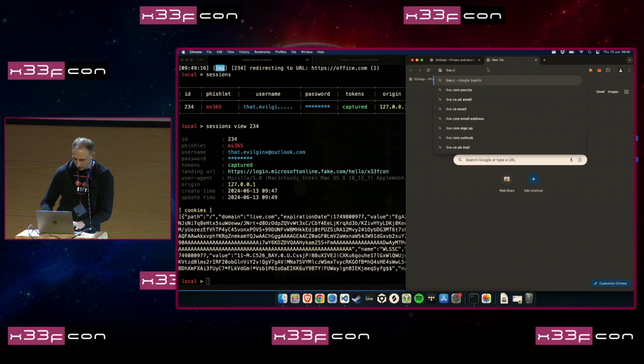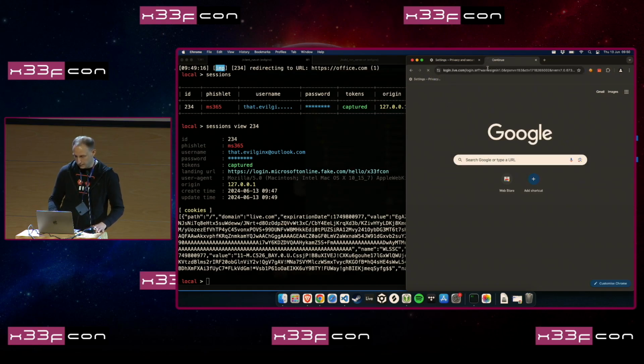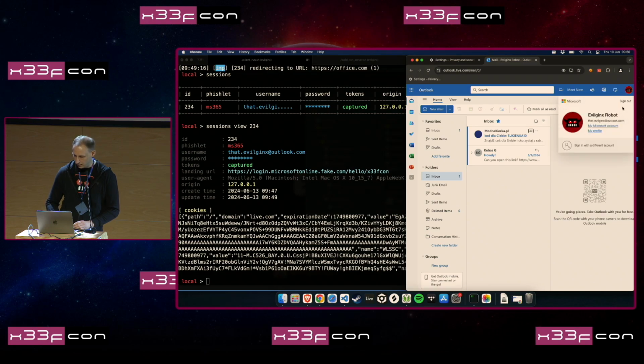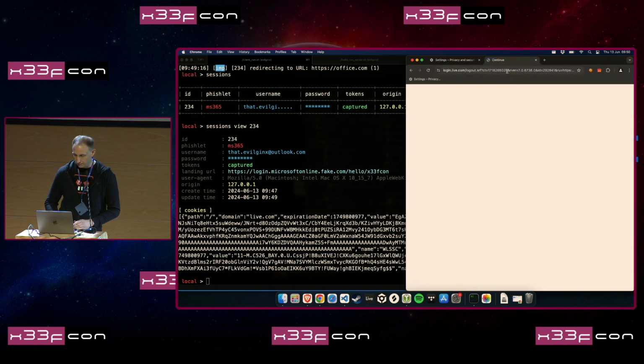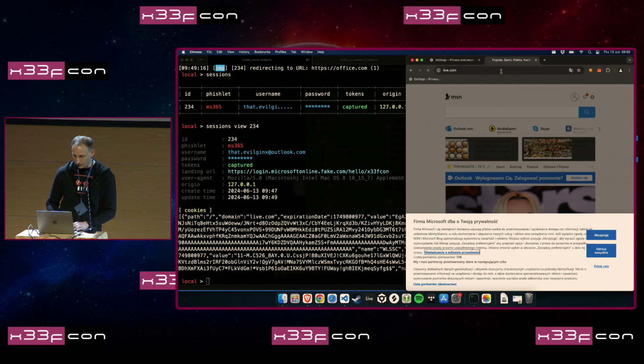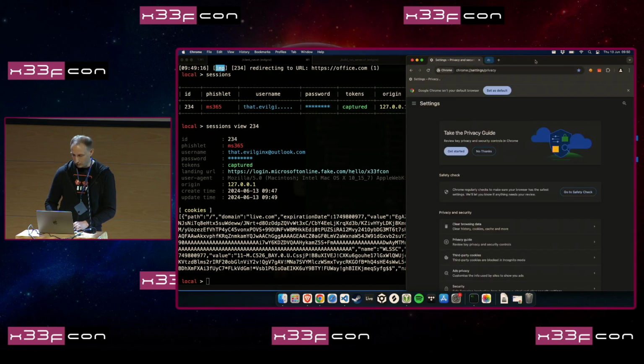Now when I open live.com, which is the real website, this cookie actually provides me access to the target's account. And this is essentially how Evilginx worked for the last seven years. But there is one thing that I wanted to show you as a funny thing. When I sign out from live.com, the official Microsoft website, you can see that the website is correctly not logging me in.